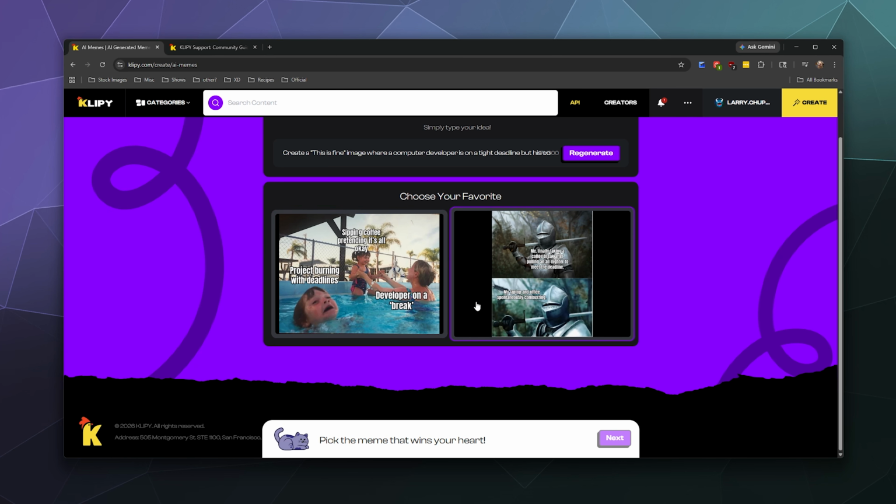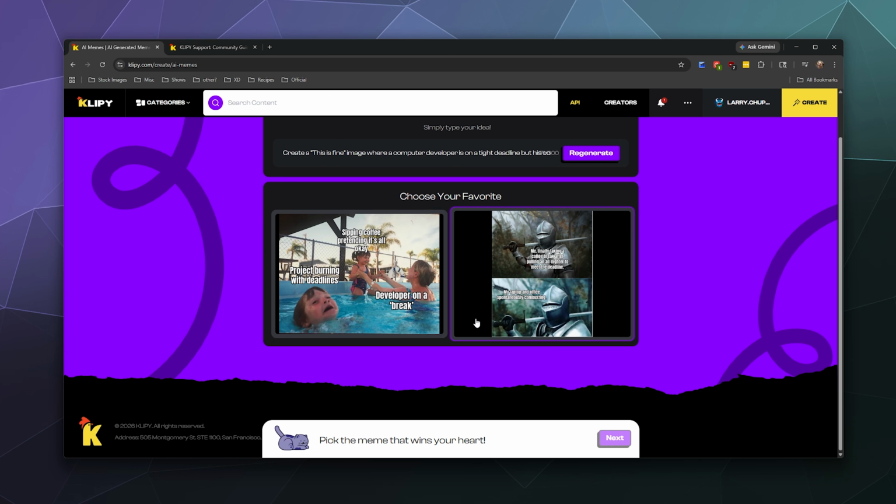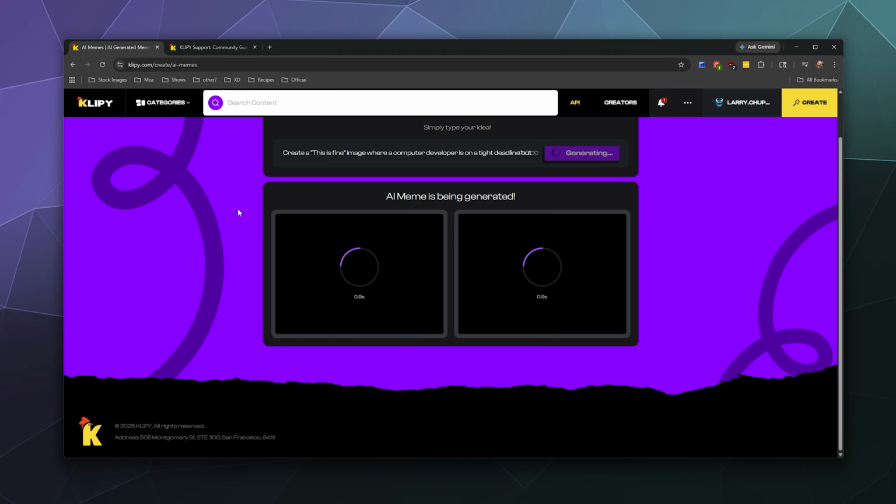So that returned some results pretty quick. It kind of pulls from existing meme templates, so it may or may not grab you one that you're feeling works right immediately, which is why they have the regenerate button. So you can kind of click through a few different variations until you get the one that you actually want.